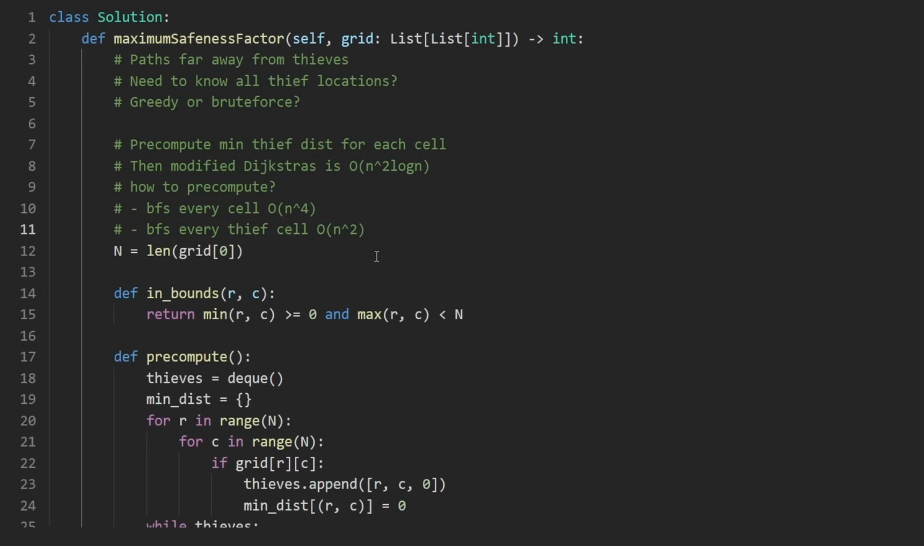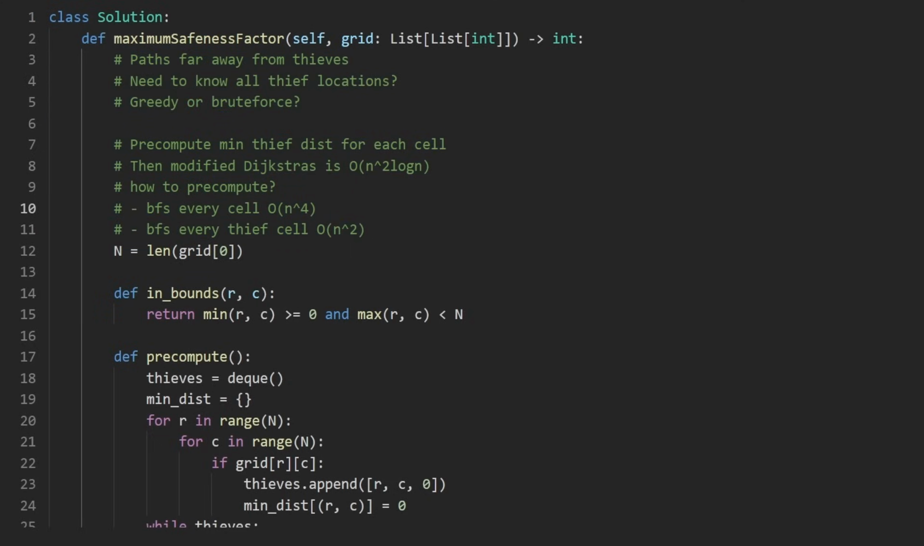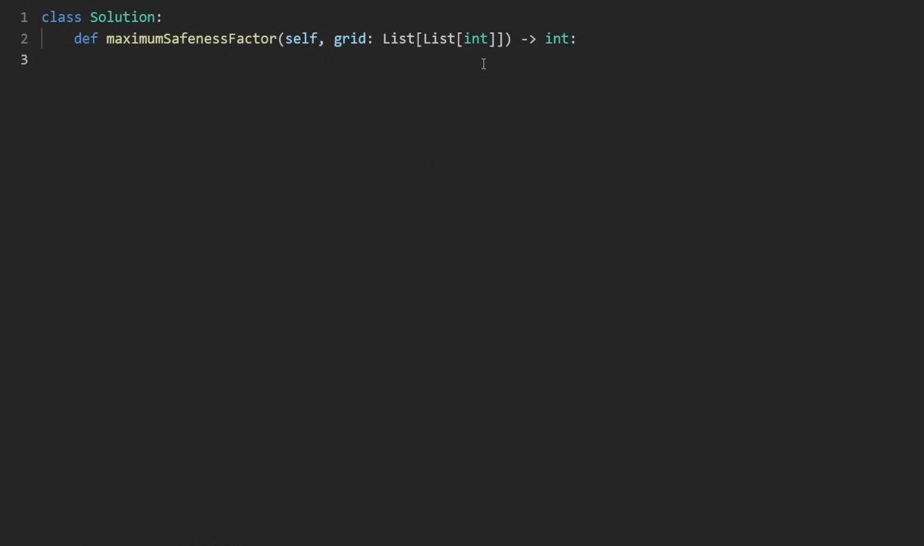If you're curious how I was able to solve this problem, I think these comments that I left are pretty much my thought process and how I was able to narrow it down. I don't know if this is going to be helpful for you or not, but let's get into it. I think the first thing we want to do is just get the dimension of this, and it's a square grid, so it's just going to be this.